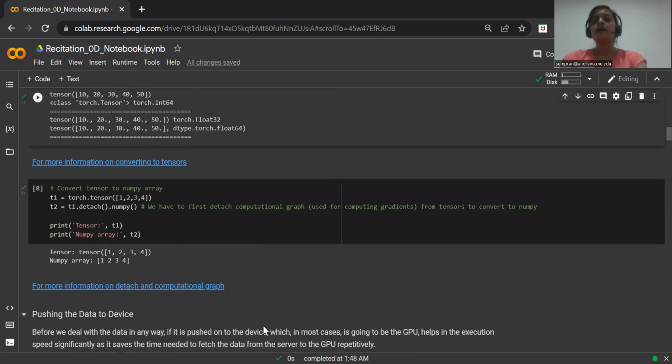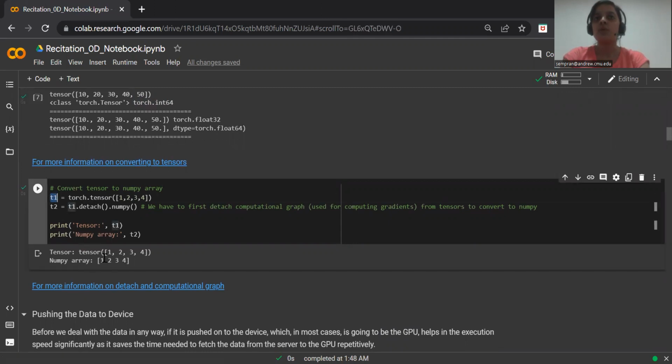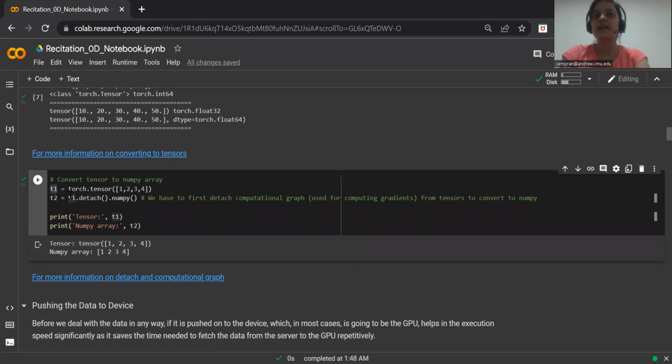Moving ahead, now we have a tensor, and we want to convert it back to a NumPy array. So what do we do for that? We have a tensor here, t1, which is basically this. Now we want to convert it back to NumPy, so we would use the dot detach method. We use detach to first detach the tensor from the computational graph and then convert it to a NumPy array. For more information about the computational graph, you could go to this link, and I think it will be very helpful. So here we see that after doing this, we get a NumPy array.